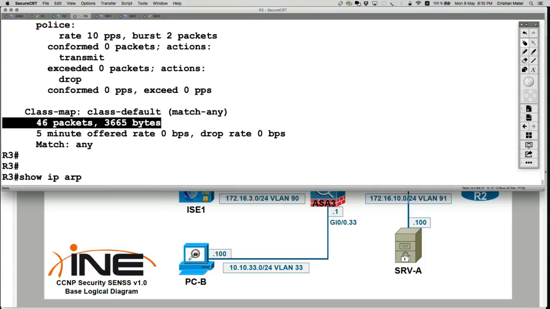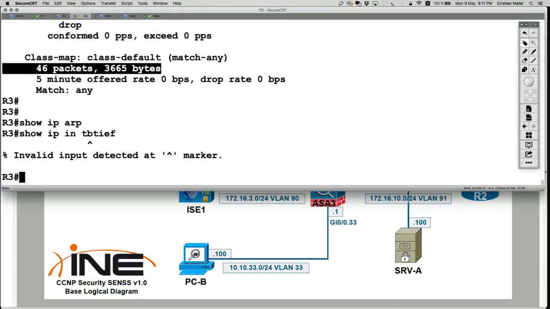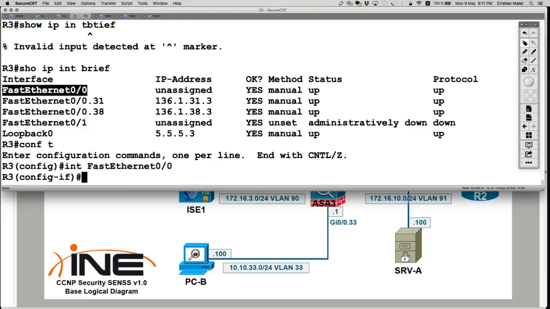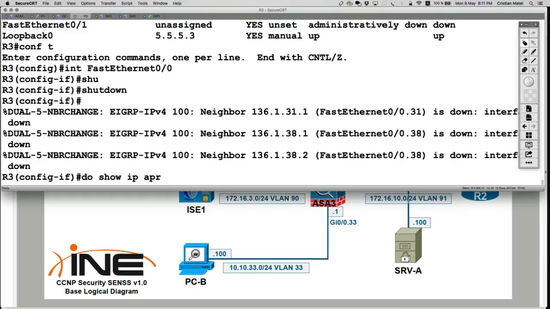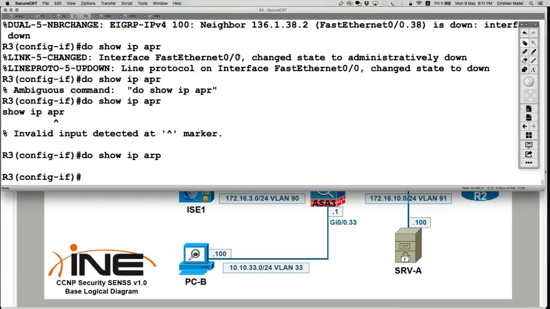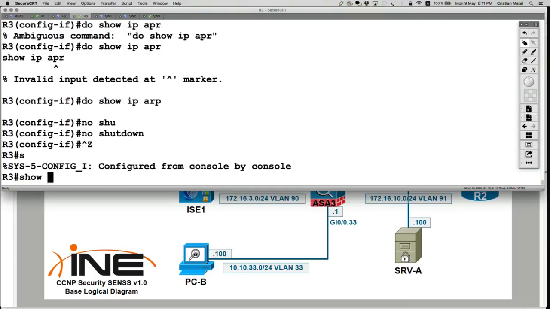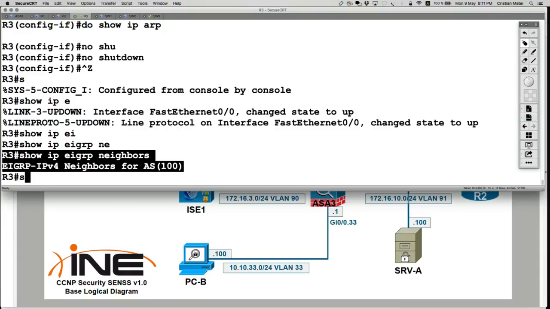Let's say show IP ARP. Actually, let's say show IP interface brief. Let's do this, and let's shut down one interface to clear the ARP table. Let's say FA00, shut down. So do show IP ARP. The ARP table should be gone. And no shutdown. First of all, the EIGRP should come up. Show IP ARP.